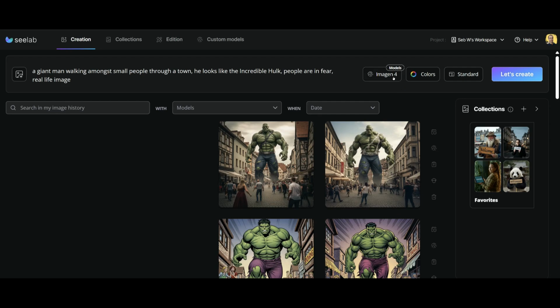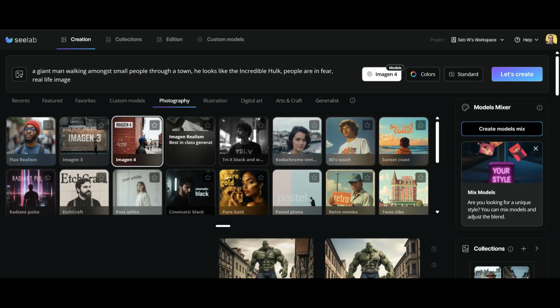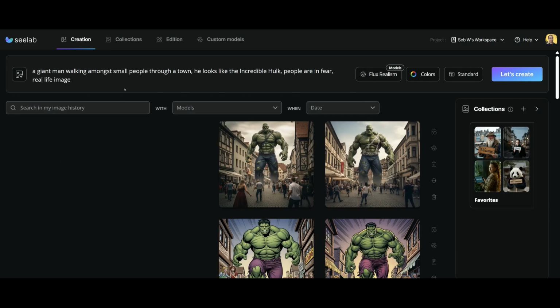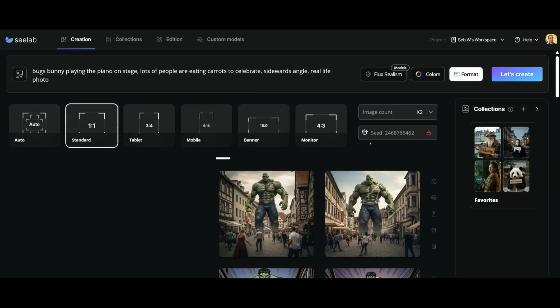Now, of course, with different models, you will get a different output or different styles. So let's try Flux Realism, and we'll change the prompt to Bugs Bunny playing the piano on stage. Lots of people are eating carrots to celebrate. Sideways angle, real life photo. And if we just go to standard, you want to double check that the image count is still on what you want, because sometimes it changes when you change the model, and usually it goes back to 4. So you want to make sure you check this each time.